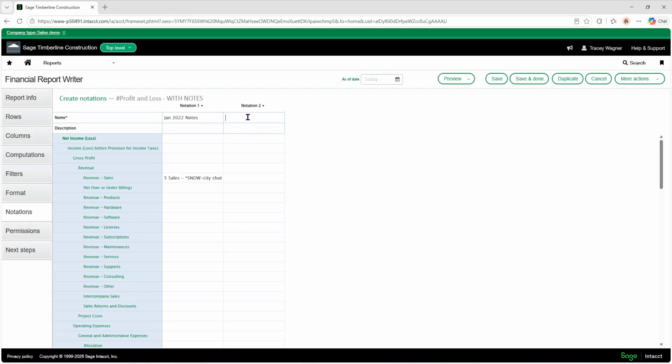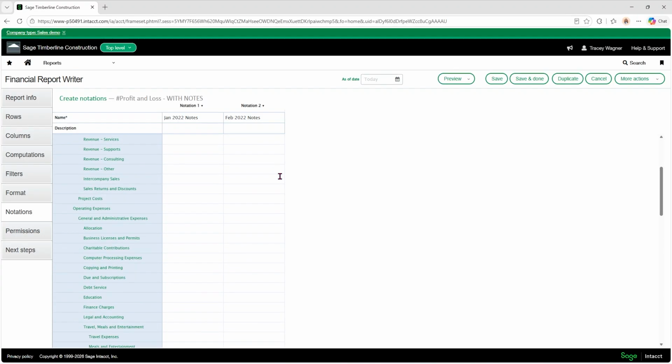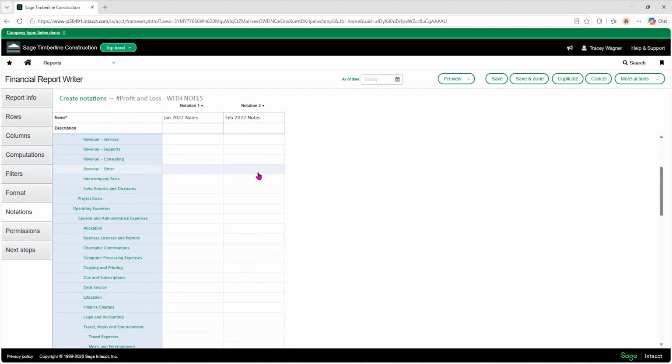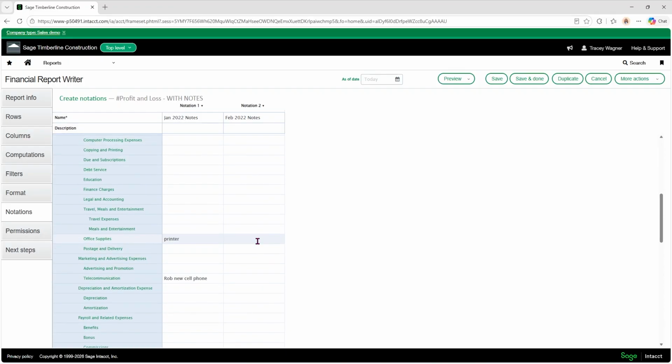We're going to call this Feb 2022 notes. And then I'm just going to put in some bogus notes here. You can really add a note anywhere you want on this column. We'll say, I don't even know. I can't remember what the actual variance was, but we'll just say increased cost of plan.